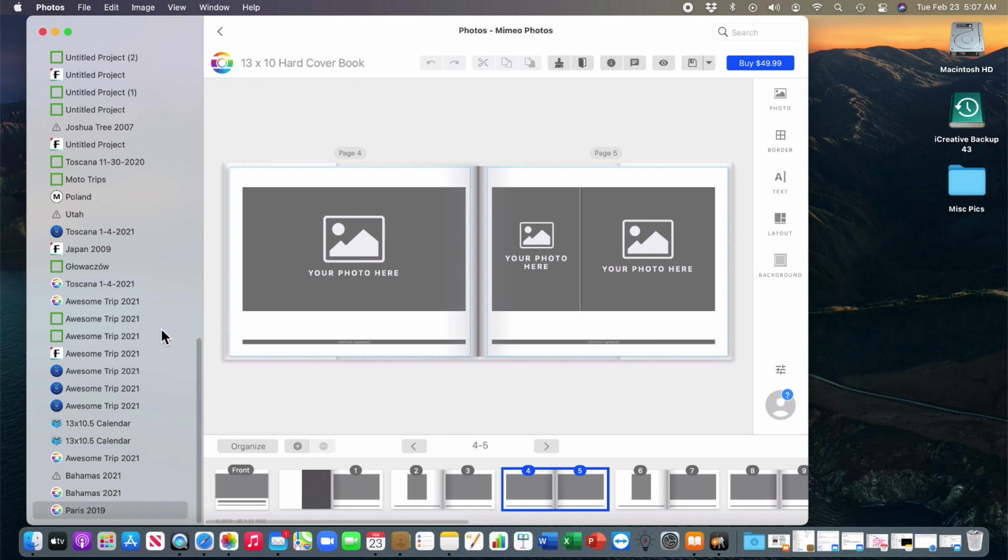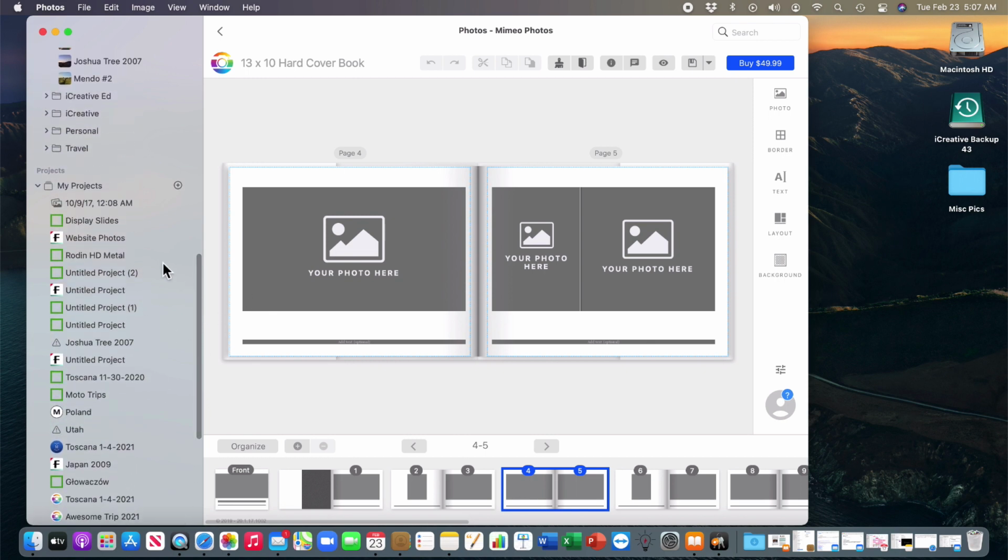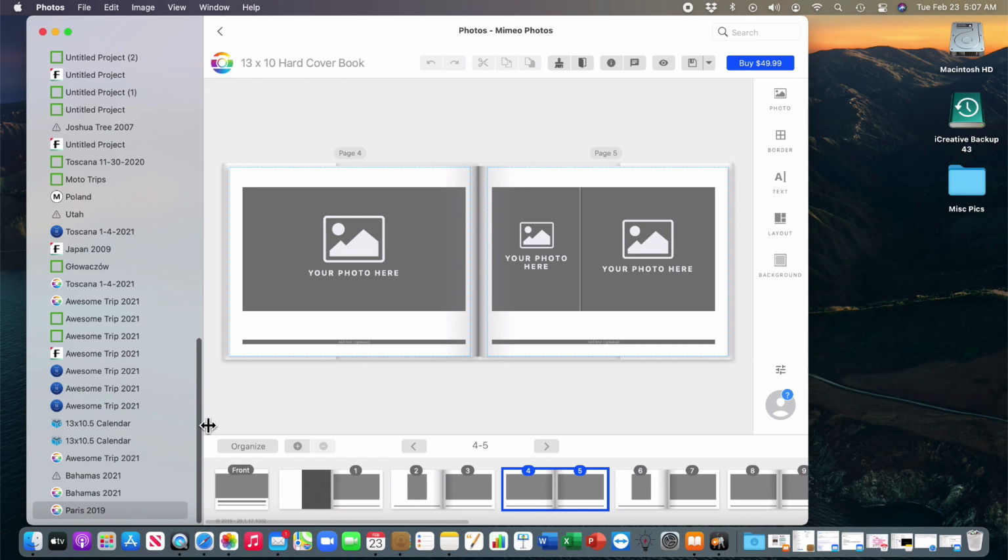And meanwhile, over here to the left, you're going to see that I've now got a brand new project that was automatically created for Paris 2019. It even has the Mimeo icon over here on the left. And that's going to allow me to just kind of go back to any of these various projects that I've done in the past to start where I left off, or to create another one that's very similar, because everything has already been sort of formatted by me.